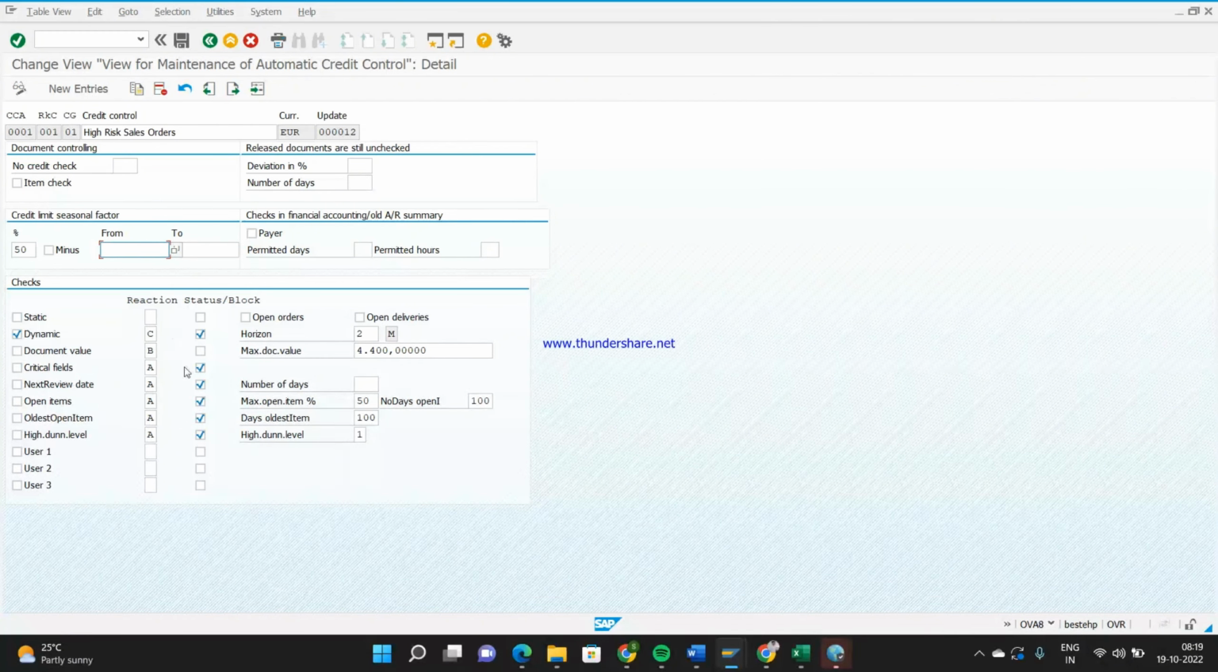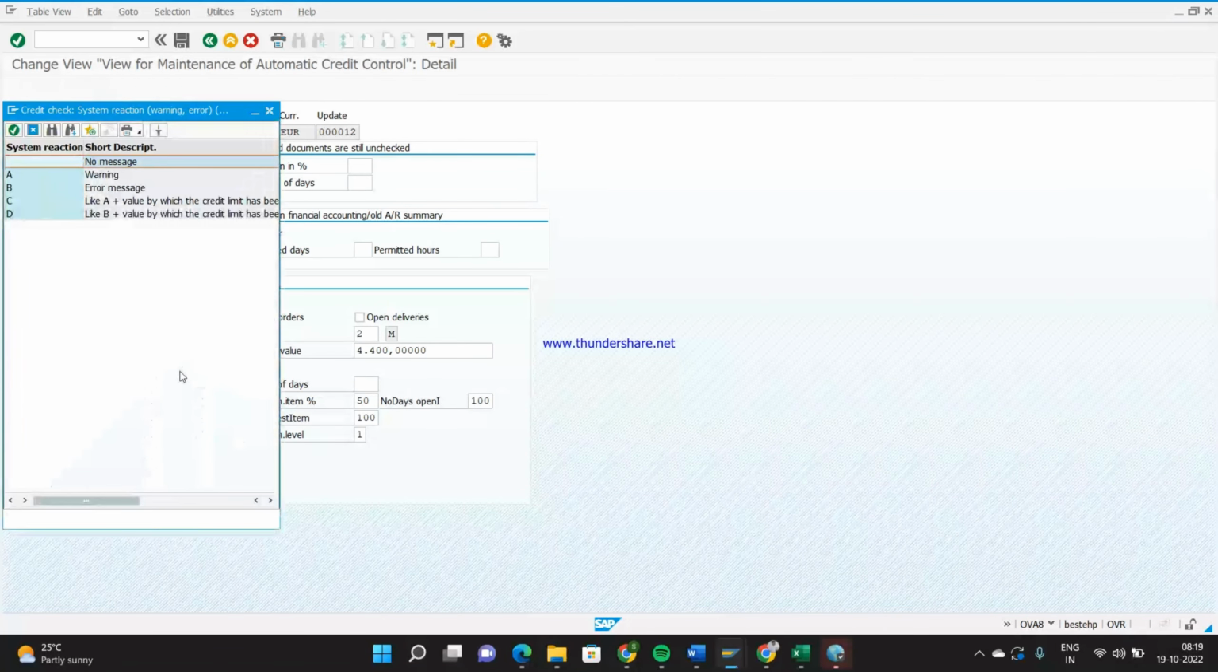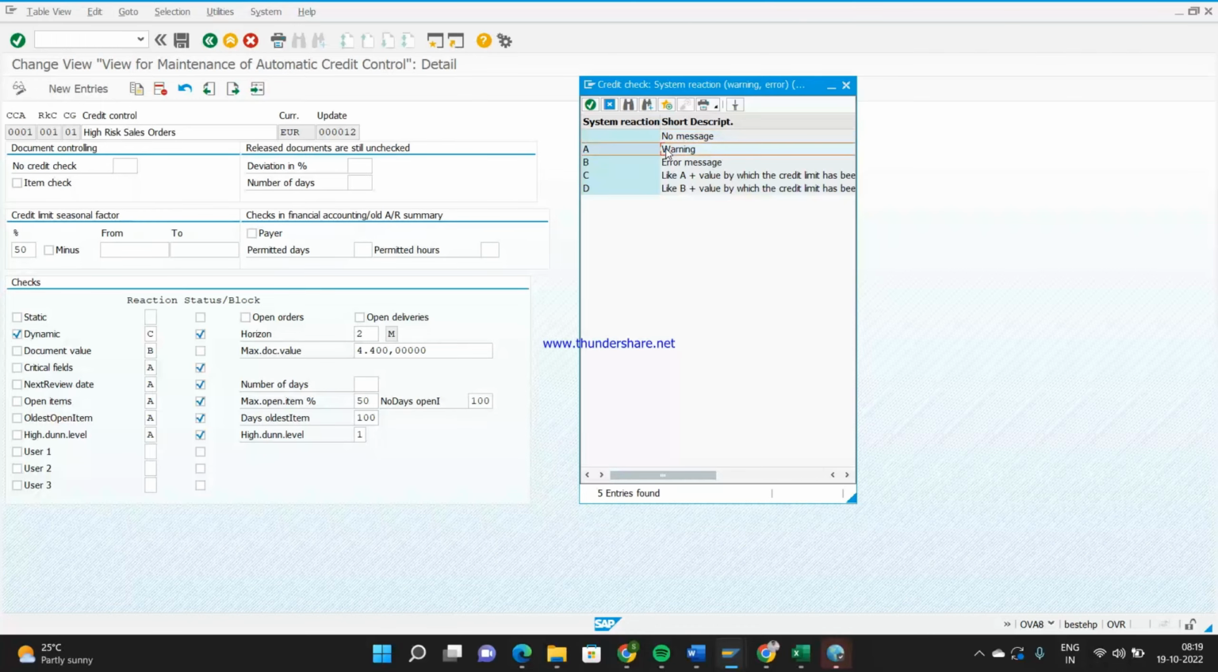Okay. Yes. Then we have this dynamic checkbox. This will control how the system should behave if the credit limit is exceeded. If I put blank, it won't do anything. If I put A, it will just give me a warning: boss, your credit limit is exceeded, you can't create the order, or it will stop. If I put B, it will give me an error message. There's a difference between warning and error. The main difference is, with an error message you can't save the order, but with a warning, you can still continue and save the order. That's the difference.